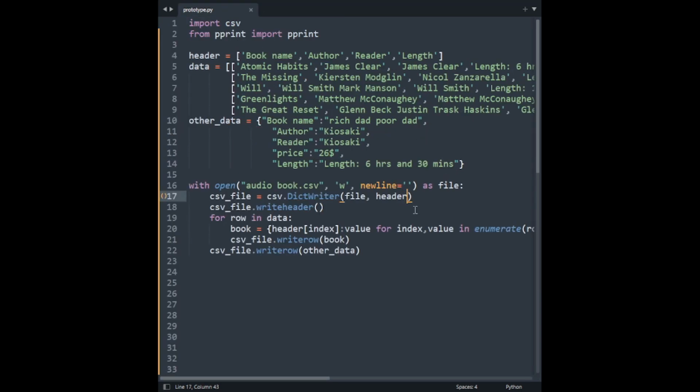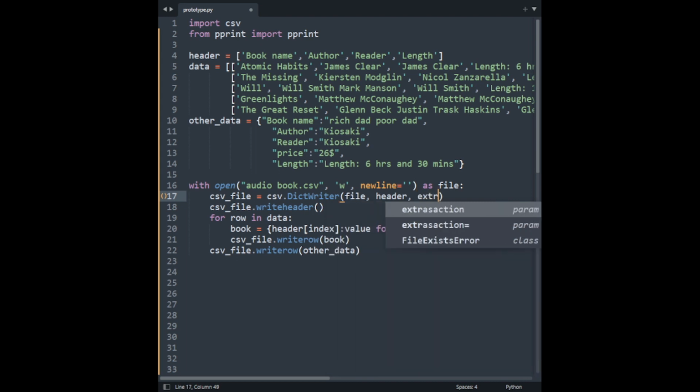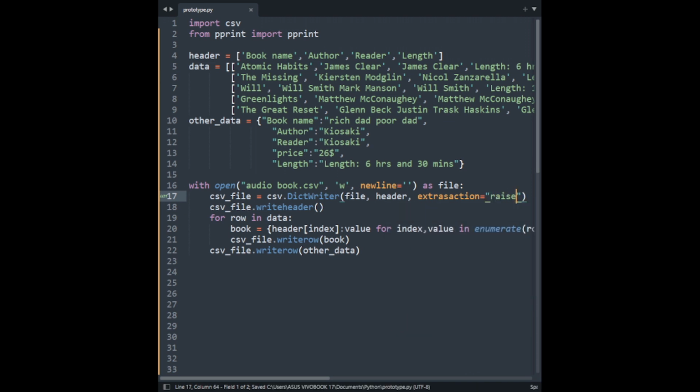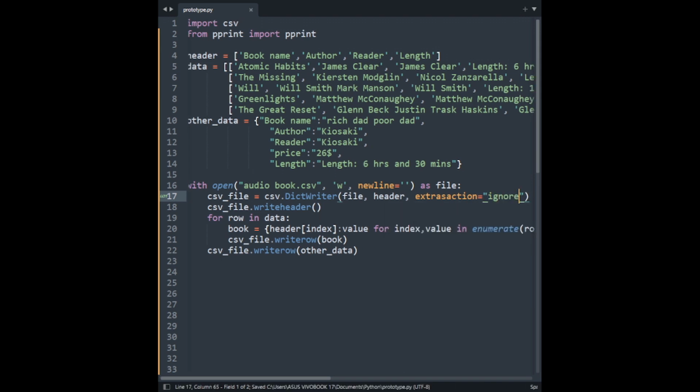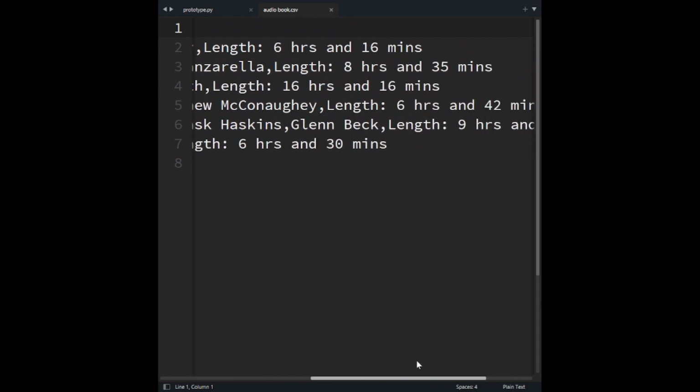But we can customize that by using the parameter extrasaction. And inside the string, it's written raise. So by default, it's raise. That's why we are getting that exception. If we write ignore, we won't have that exception, as you can see here. And if we get the file here, you can see that we don't see that price column.